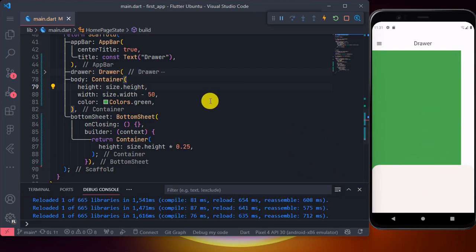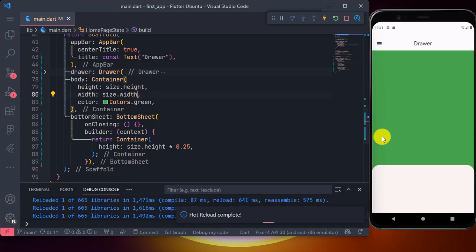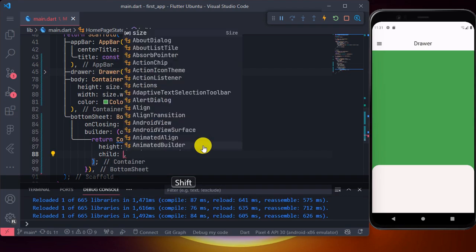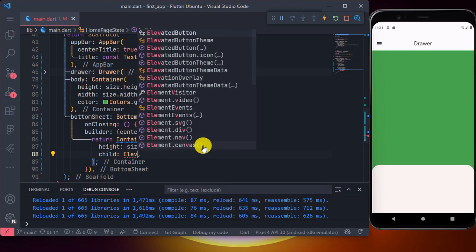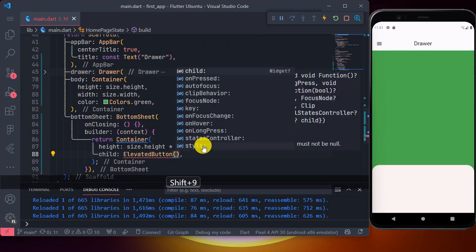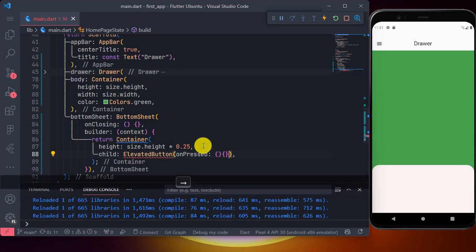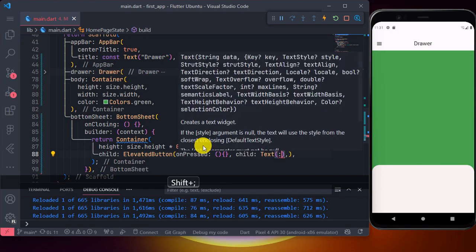Okay, no, the width should be the width. 100%. So this is our bottom nav bar. Inside here we can put so many things. So we can put a child, just like any widget, right? And then say elevated button, and then child text that says pay now.